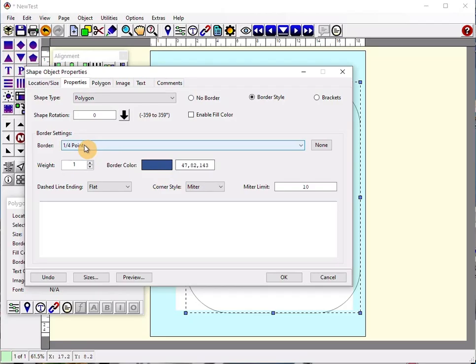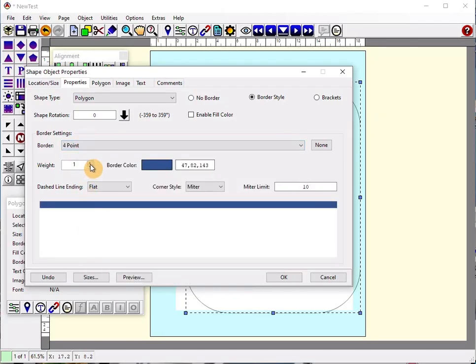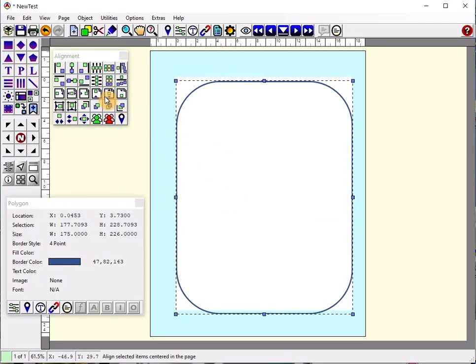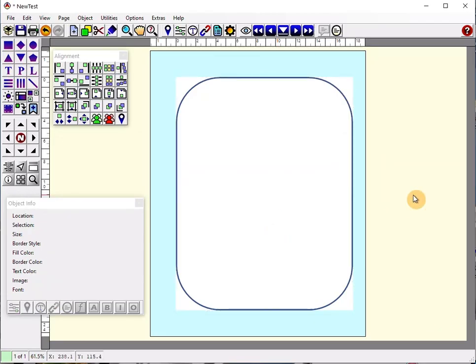I'm also going to change the point style, and we'll click OK. And now we have what we want. And I'm now going to center it on the page. And now we have an exact border as to what the customer was requesting. So now that we have the exact same border the user was asking for, we sent them this.